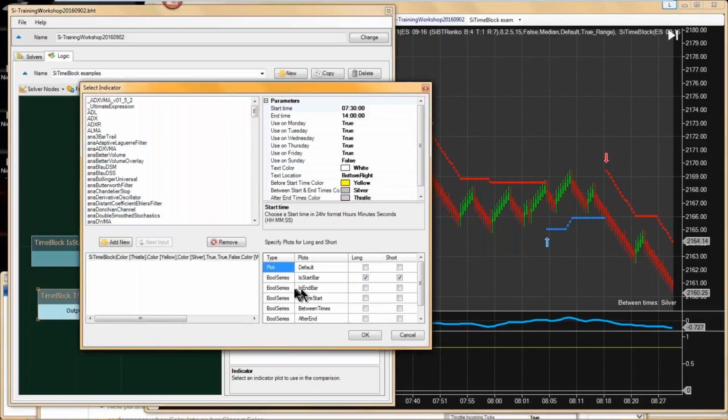All right, so let's take a look at this other one. So, is end bar, right? This one will identify the end time. So we have our end time set to 2 o'clock. This will identify the last bar, well actually the bar of our end time.